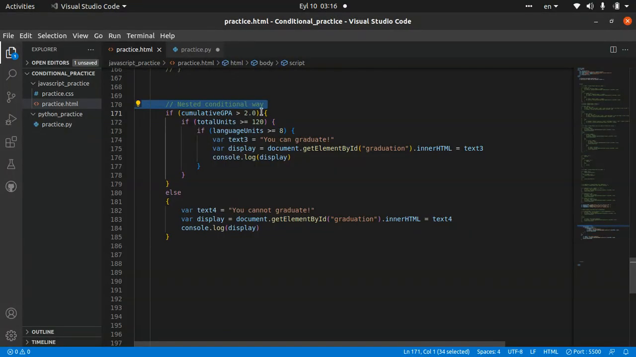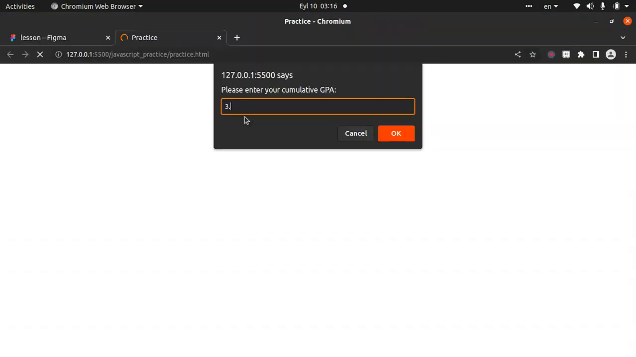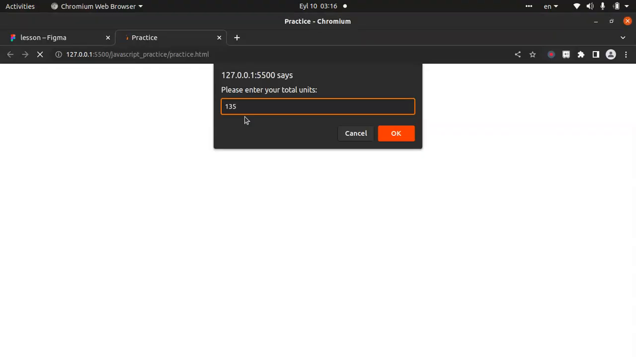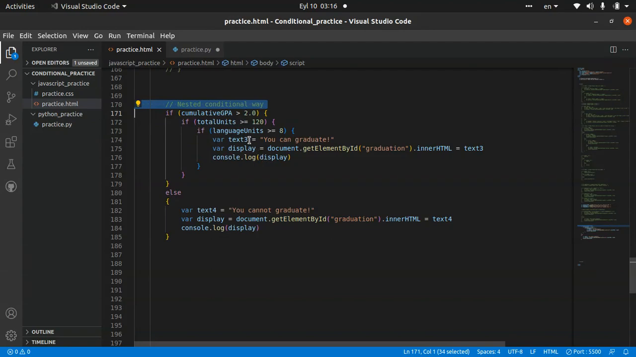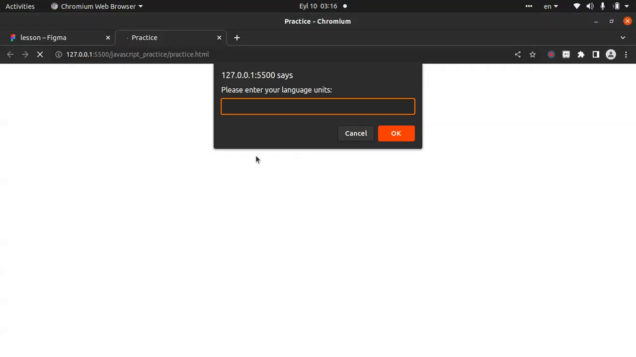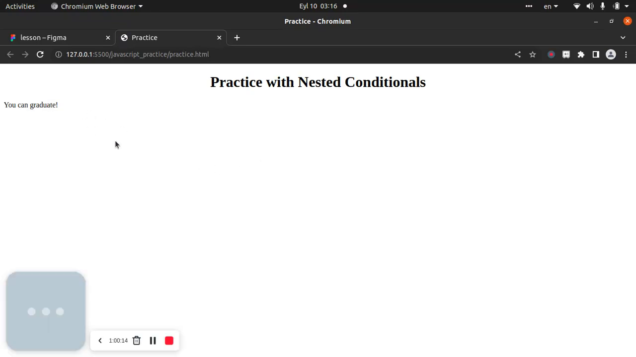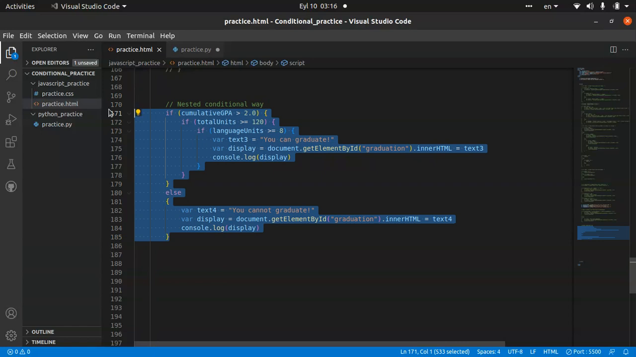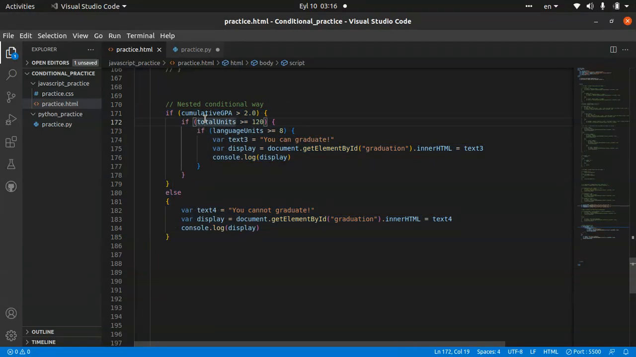Our first condition will be true in this case, 3.0. The second condition will also be true, 135. And language units will be greater than or equal to 8, let's say 9. You can graduate. Did you see? This is our nested conditionals logic gates. The same. So it does the same job, right? Same thing, same job.